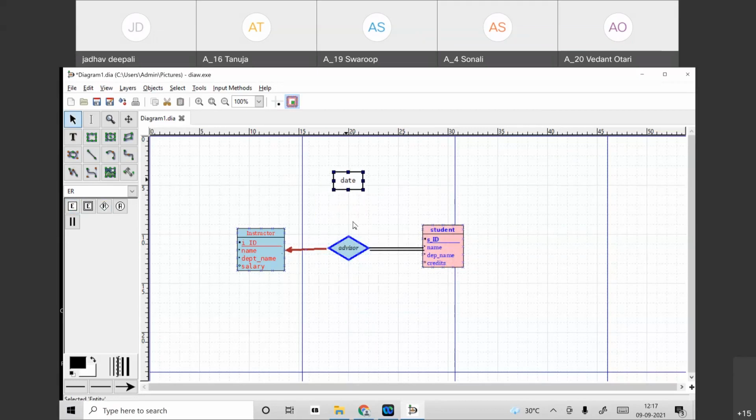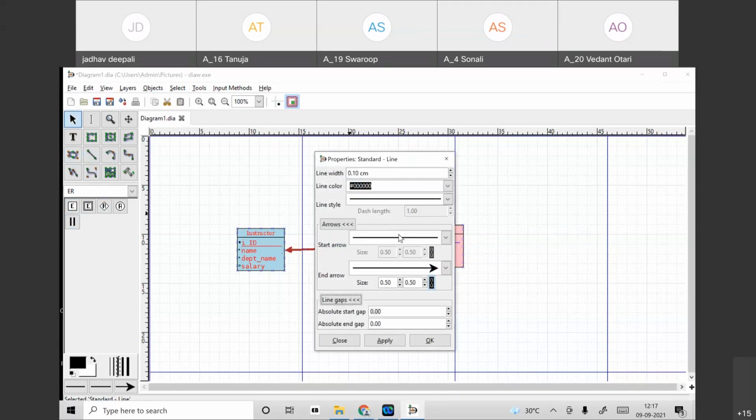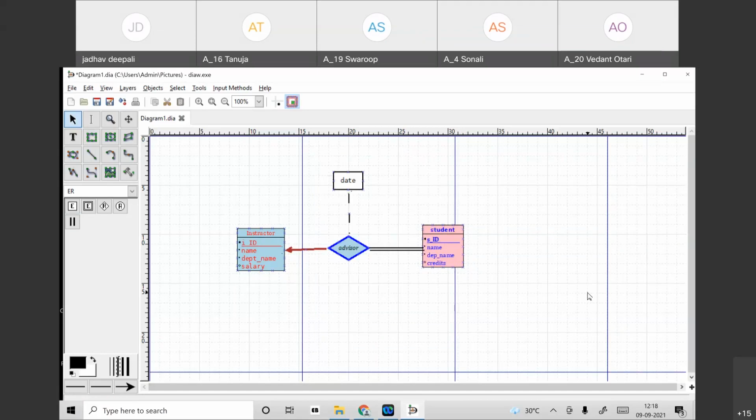For this, we link to the advisor relation through the dotted line. So, take this simple line, double click on it, change it, no arrows, simple, but the line style we need to change. It is a dashed line, apply. Okay. So, advisor has a descriptive attribute, that is a date. In this way, we can draw a simple ER diagram according to our 6th edition book.